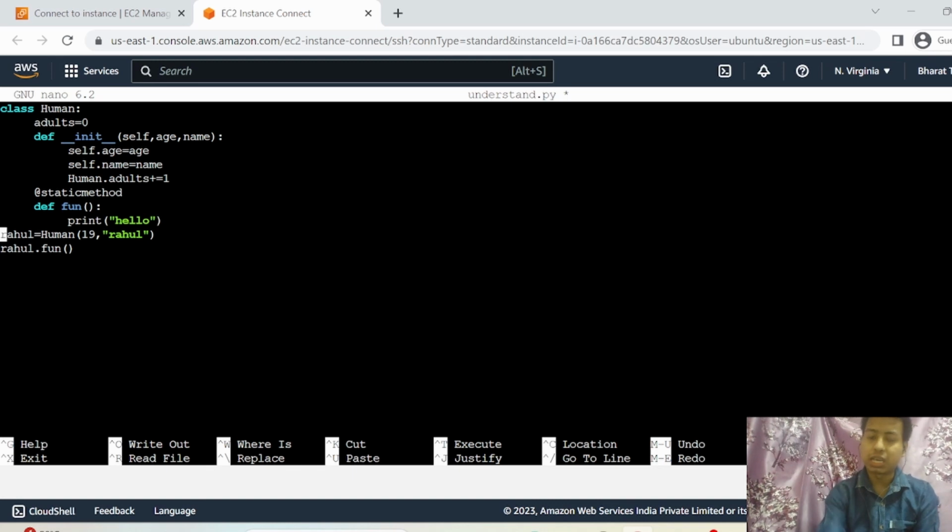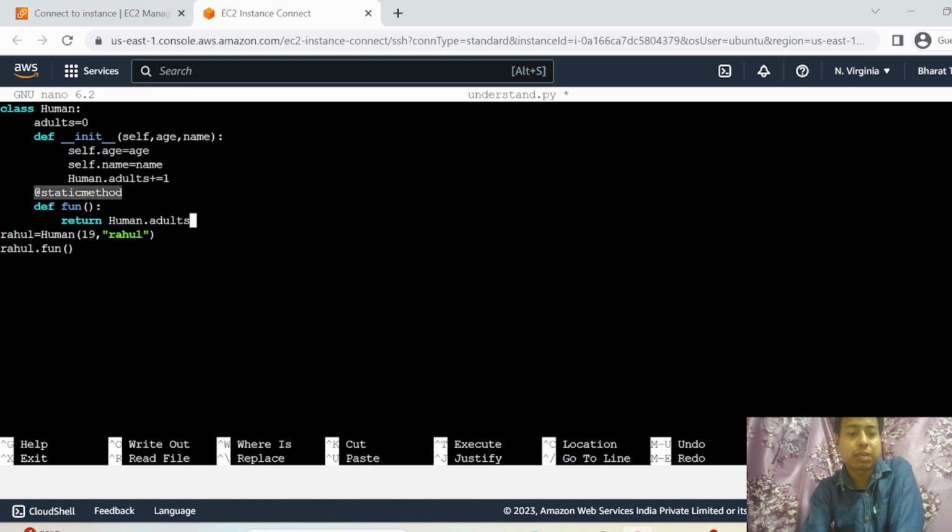Let's say I will not print hello. I will print this adults. I can say print human dot adults, and return this value, return human dot adults. So earlier, if we had said return human dot adults without declaring at the rate static method, without using this decorator to change the behavior of the function, what will happen?